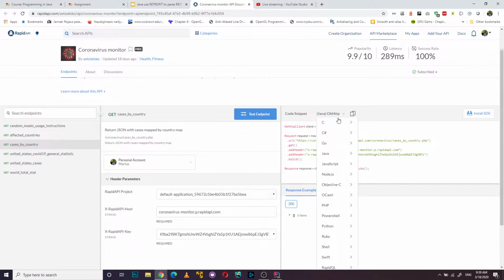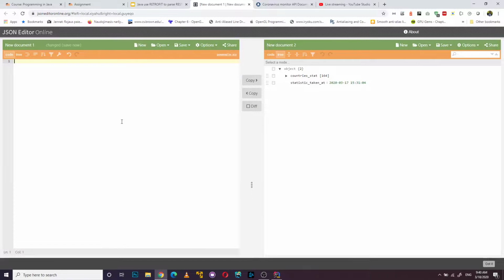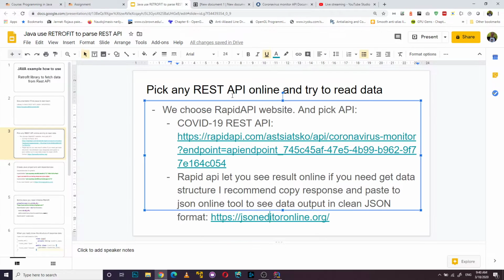But if you're using Retrofit, which is not added here, we need to get some theory before we start. And my recommendation is to use, for example, a JSON editor online. It's for viewing data. I delete this for a moment.